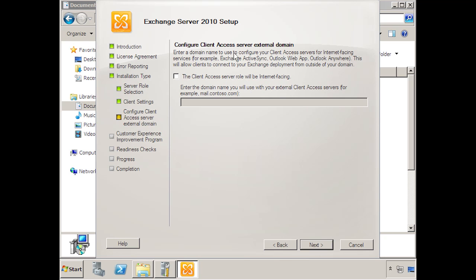Here it says configure client access server external domain. The client access server role will be internet facing. So we're going to select this option and we're going to put in our internet facing domain configuration. In this case, it's mail.globomantics.com. And certainly you'll want to make sure that your public DNS is aware that this specific domain name points off to this server.